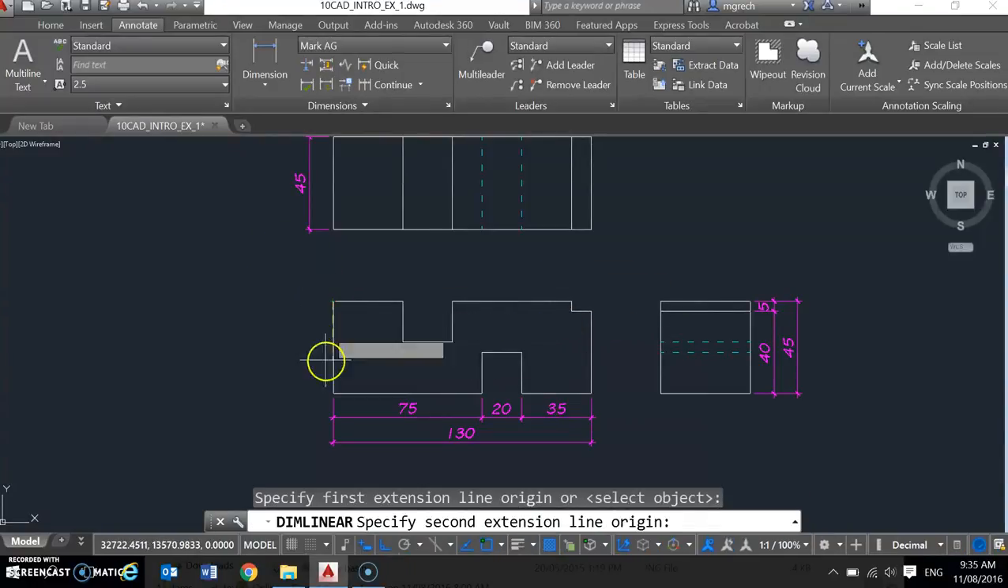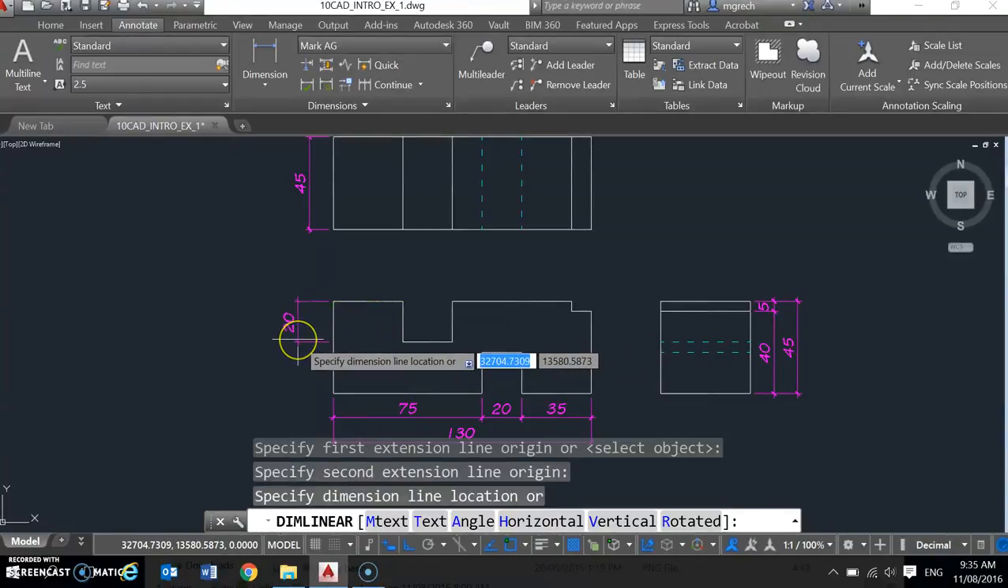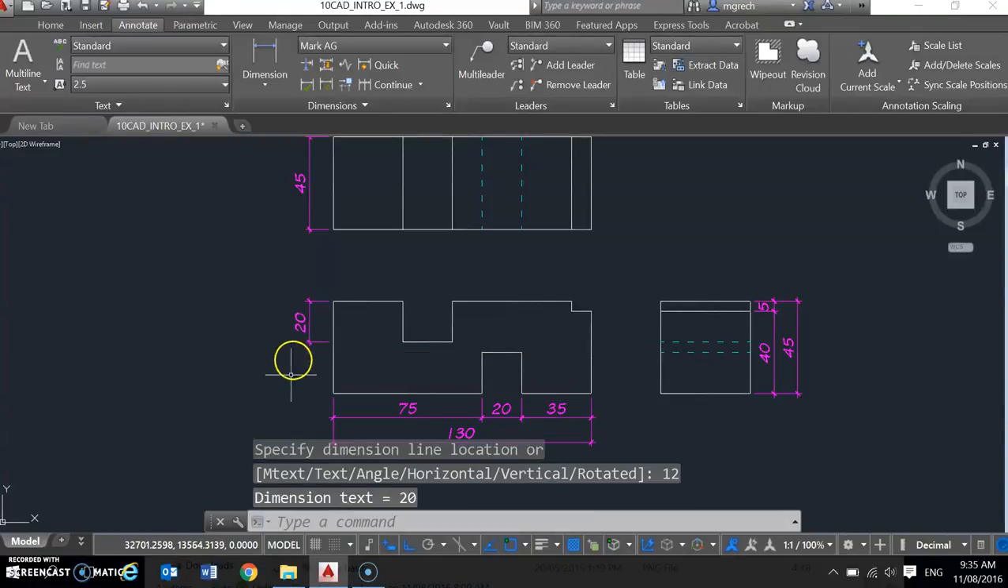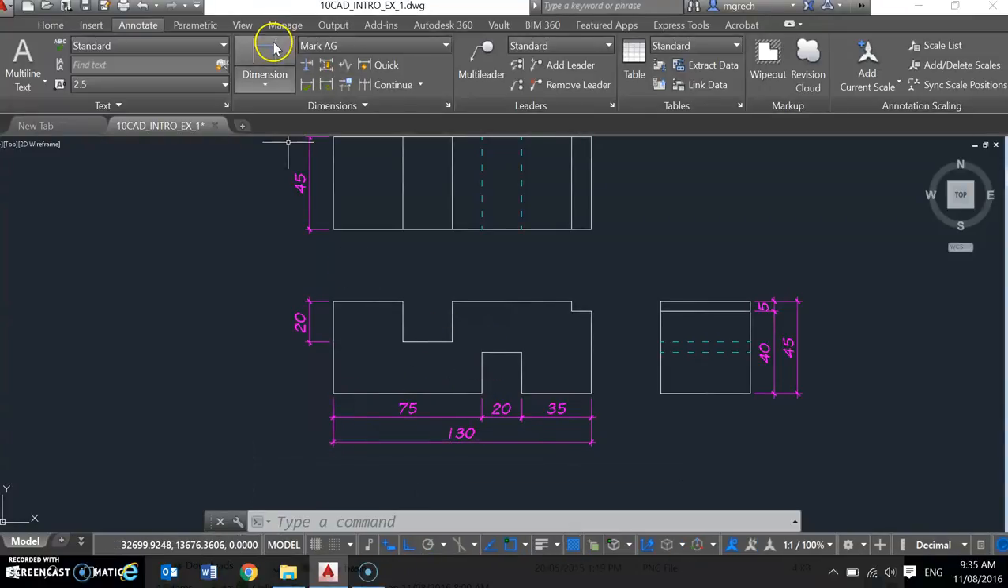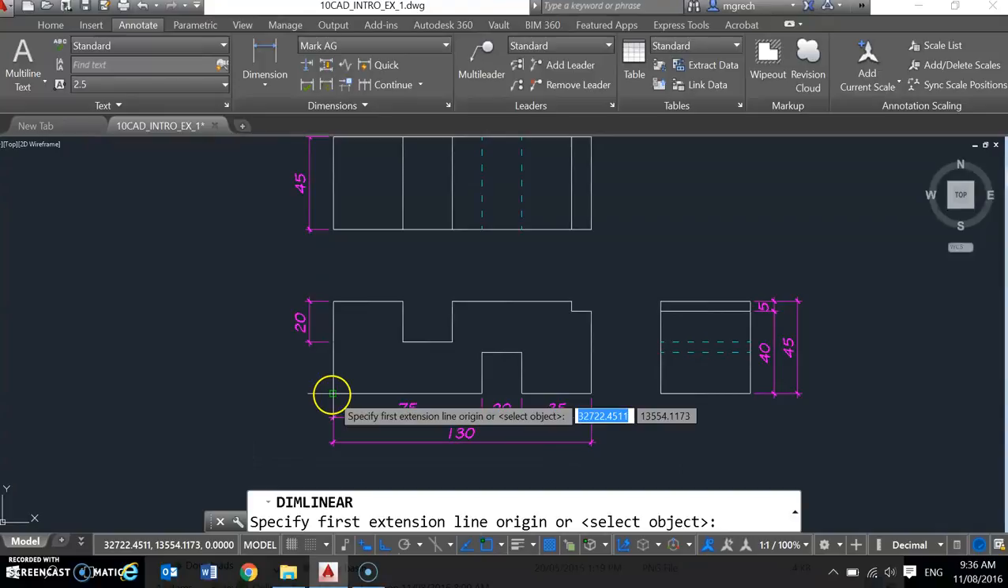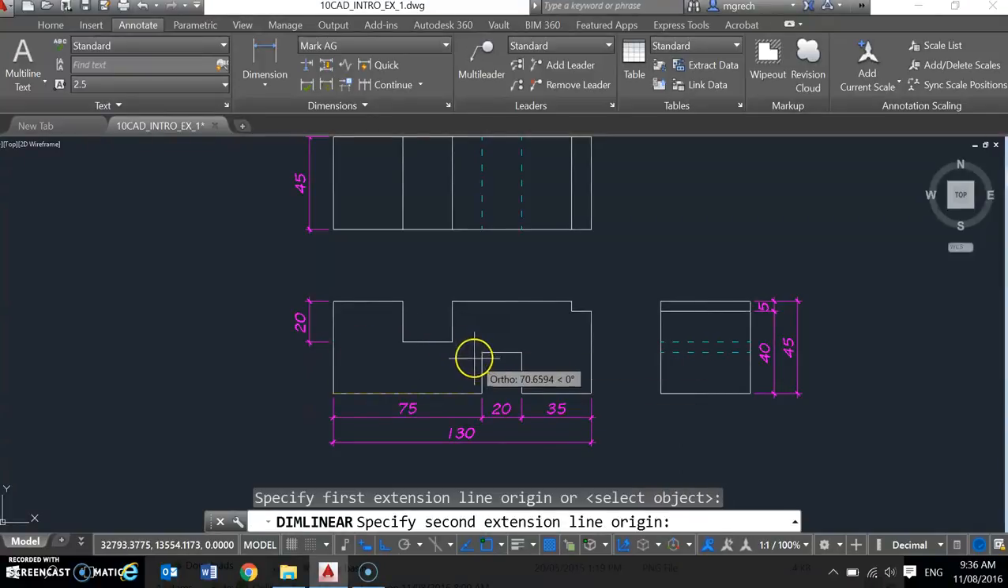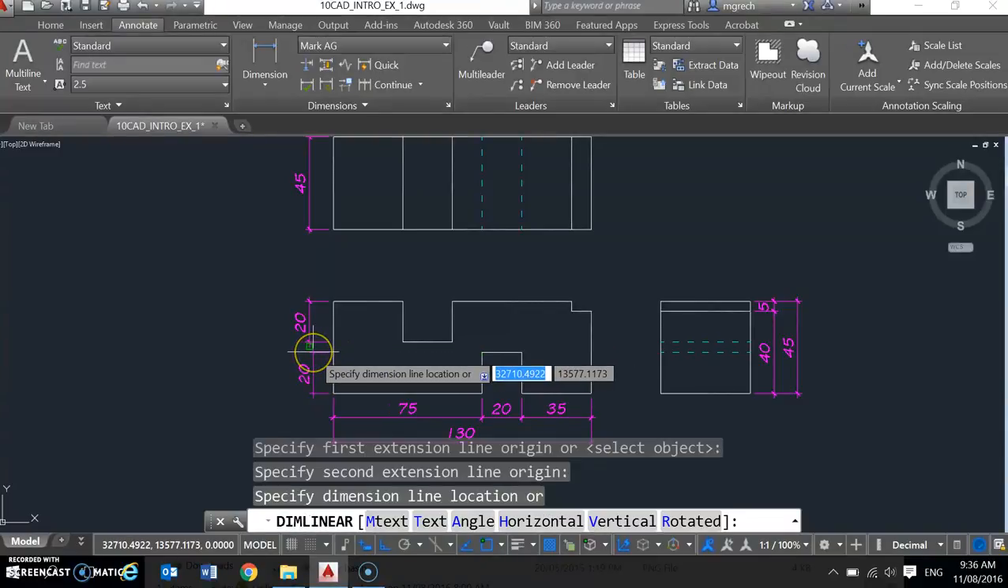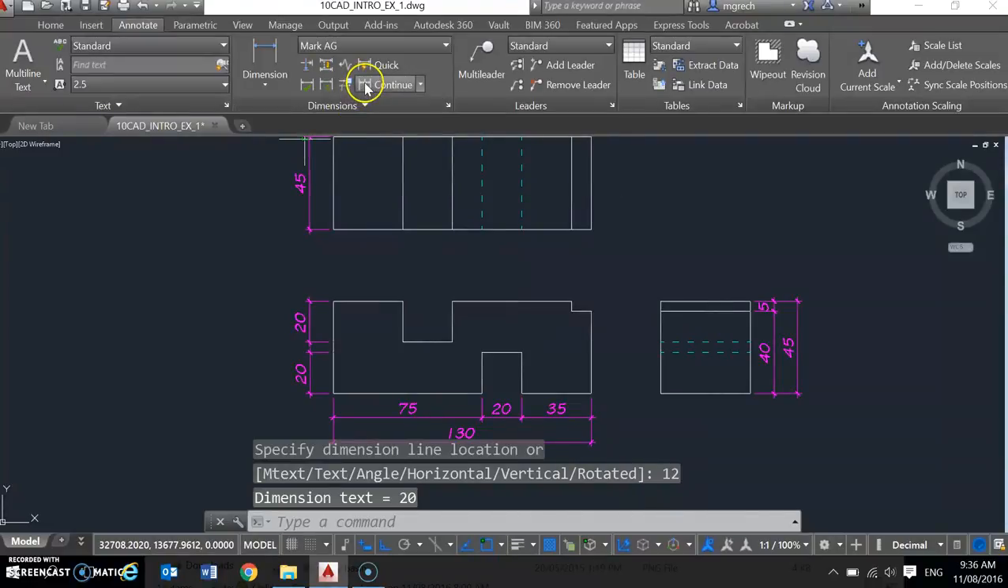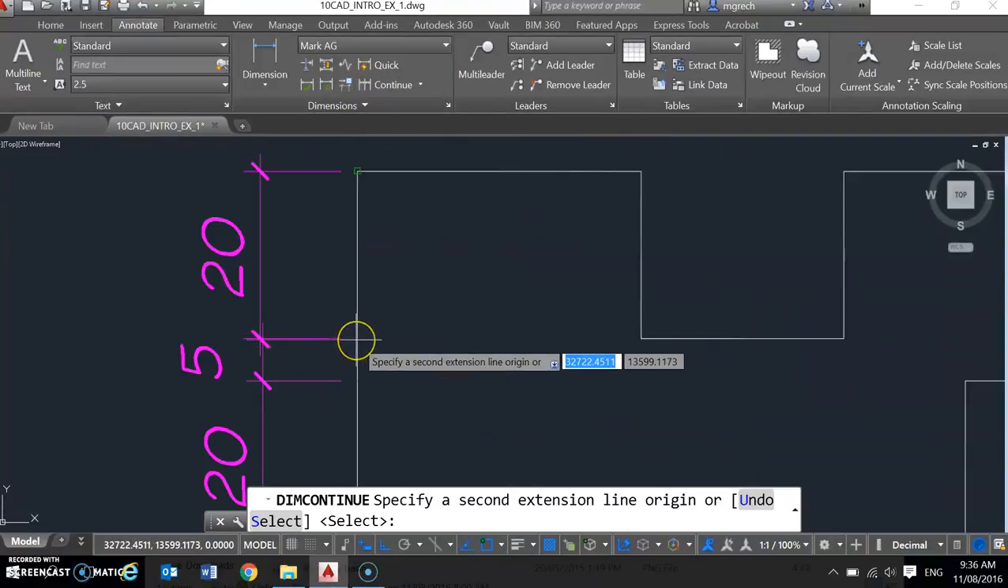So I'm going to click there. Then I'm going to go into that endpoint to get an accurate point. I'm going to just track it back. When I get to there, I'm going to click and drag out 12. So I've got that dimension. And then I'm going to obviously have to do this one here. So I'm going to go back here. Track it back, click, 12 mil. And now I'm just going to continue to do the last bit, which is going to be there.